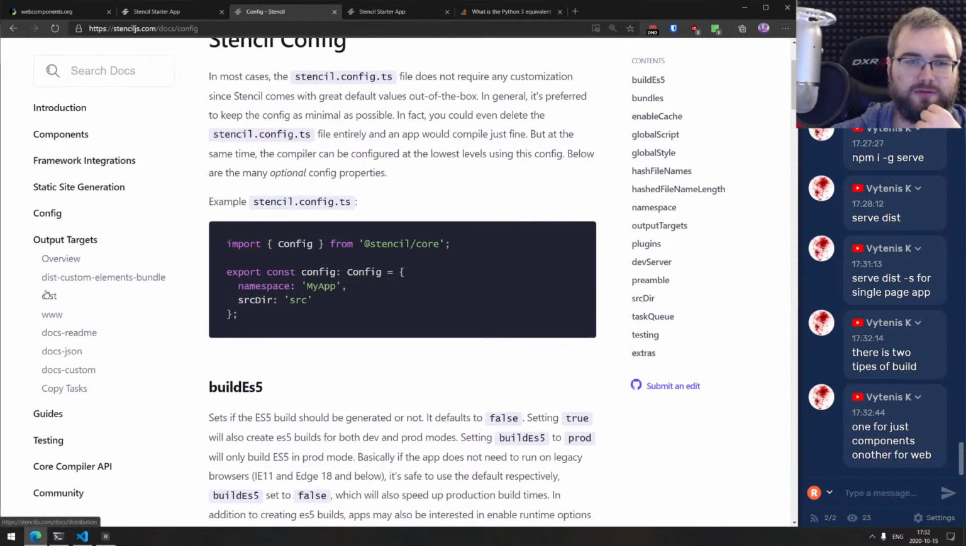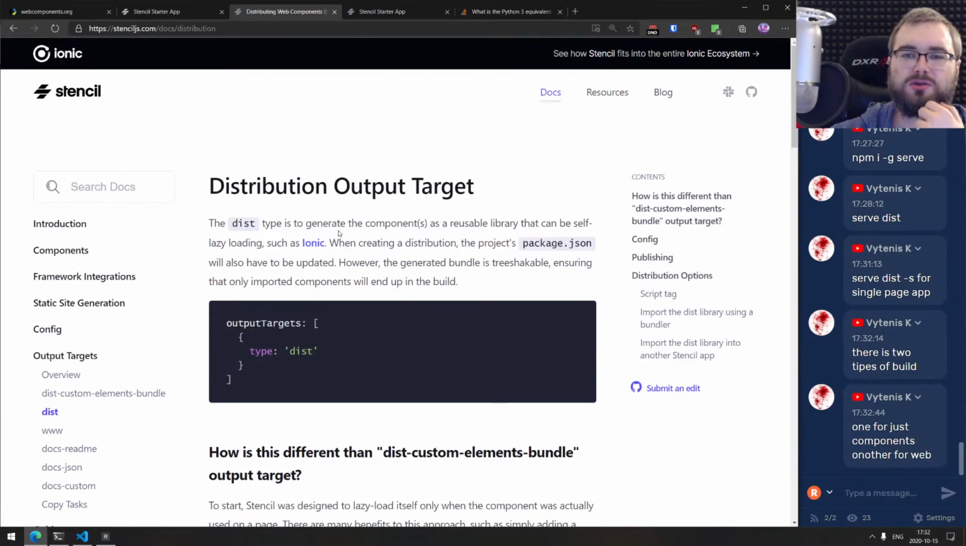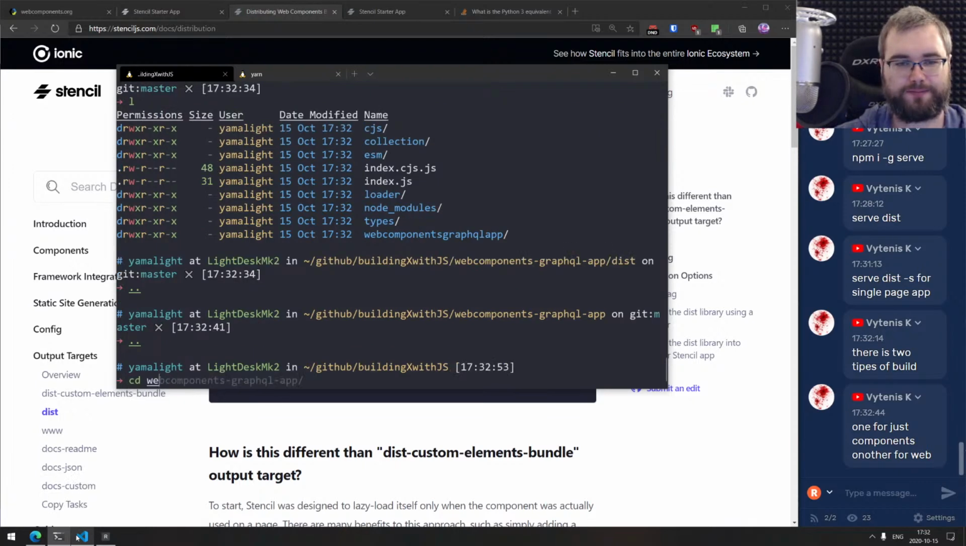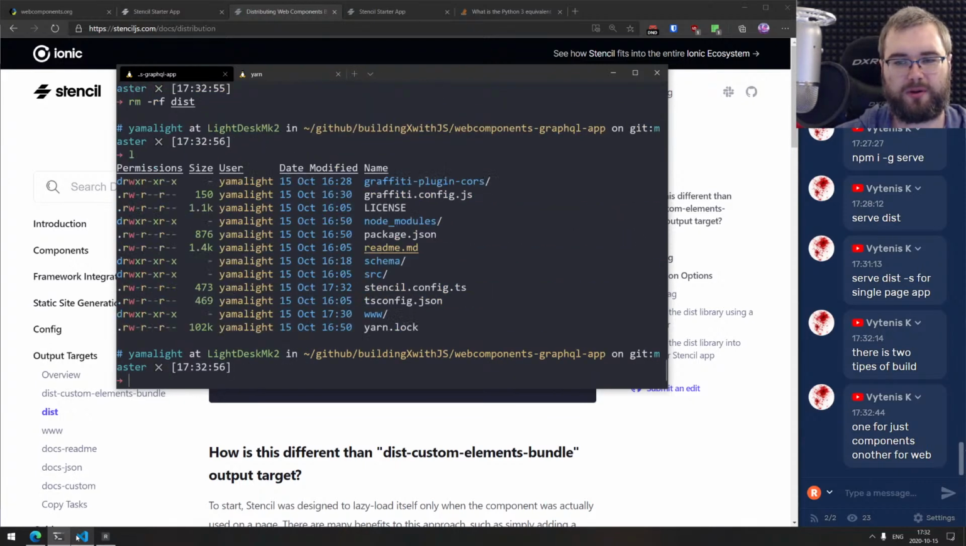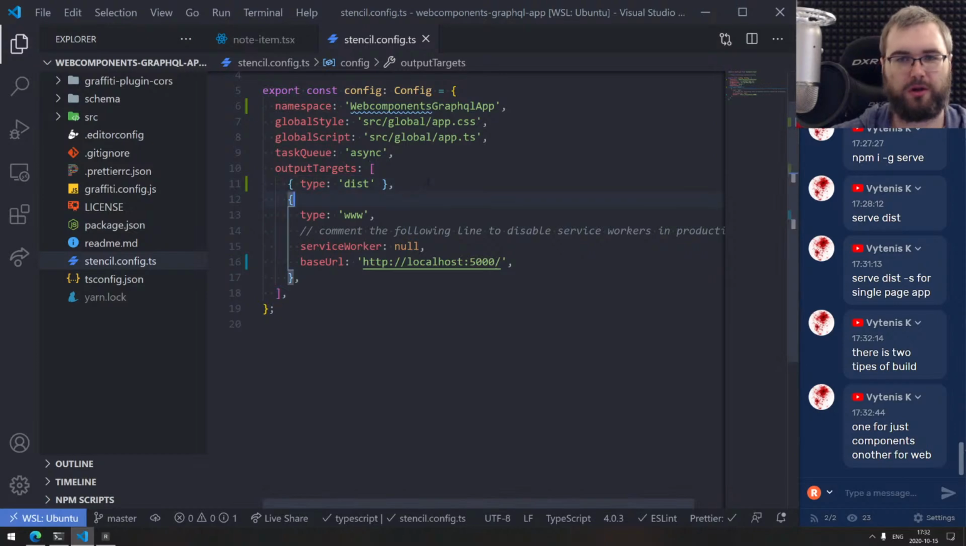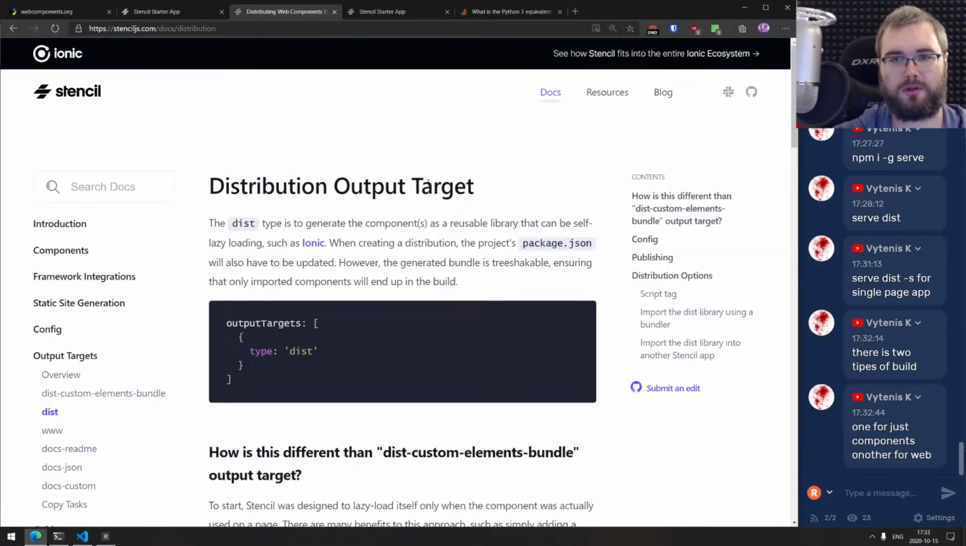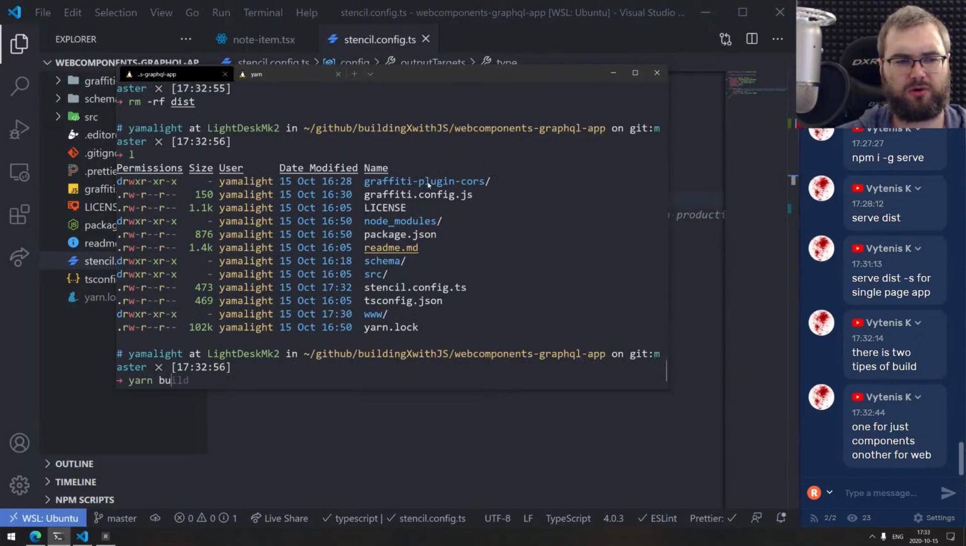Output targets. Okay, let's have a look. Dist. Dist is to generate components. Oh, okay. So this is actually wrong. Okay, right. I should have probably read the description first. So we don't need dist. We actually need the www. Was that because the base was wrong?